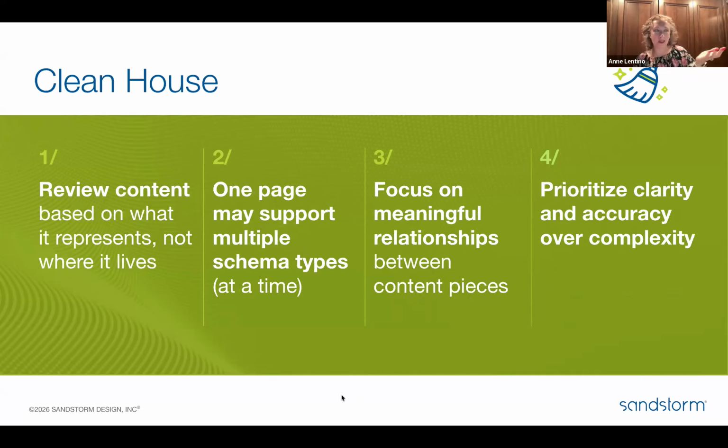And it also gives you an opportunity to clean house a little bit. This is, as we say at Sandstorm, a bit of a twofer. So going through the content that you have and making sure that it's a good representation of the content or the message that you're trying to convey to your audience, but knowing that there's not always a one-to-one relationship. You might want to be using multiple schemas within a page.